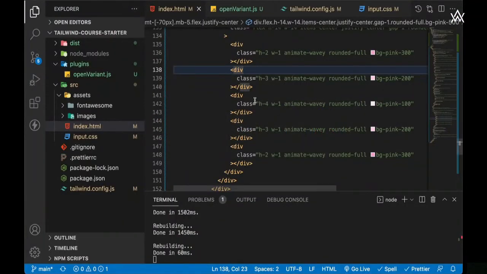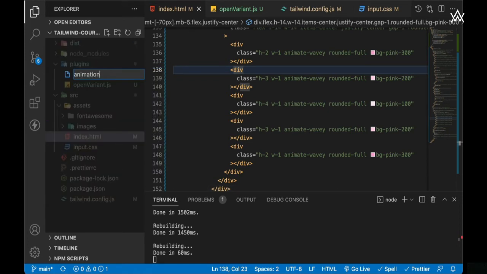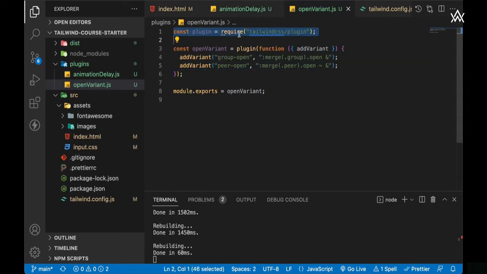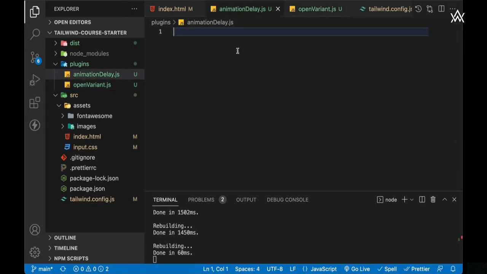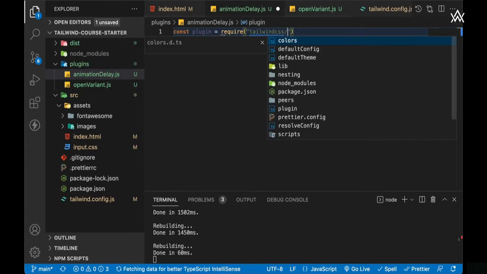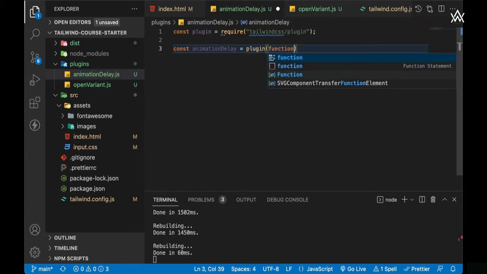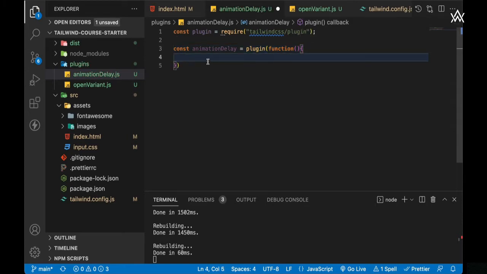So if we go back to our code, within our plugins directory, let's go ahead and create a new file, and we're going to call it animationdelay.js. And just like with the open variant, we want to import the plugin function from Tailwind CSS/plugin. So in animation delay, then let's go ahead and create a const plugin and set this equal to require Tailwind CSS/plugin. Then let's go ahead and create that animation delay plugin. Then let's go const animation delay and set this equal to plugin, and pass a function as a callback function to the plugin.